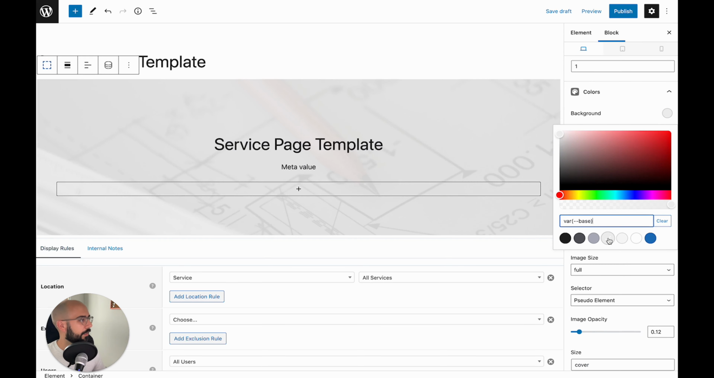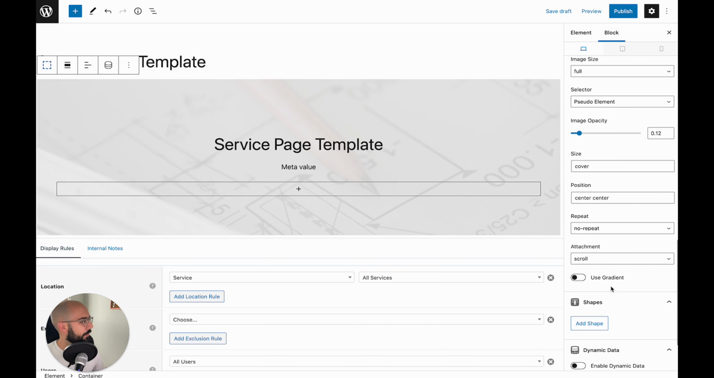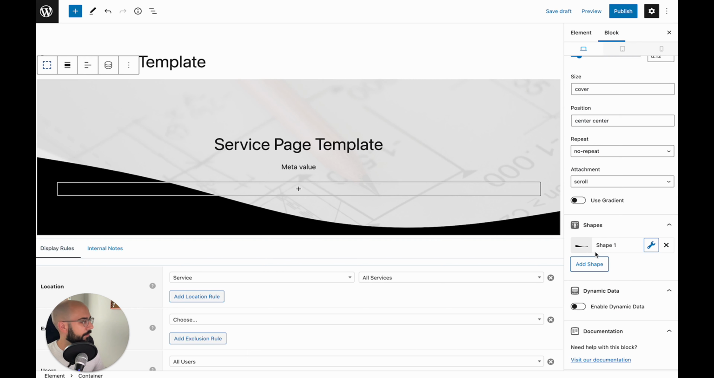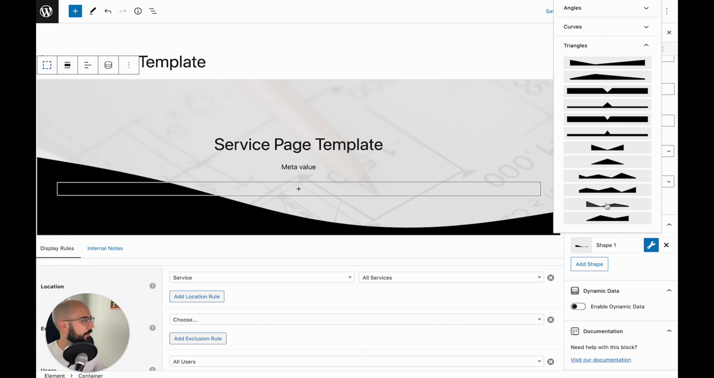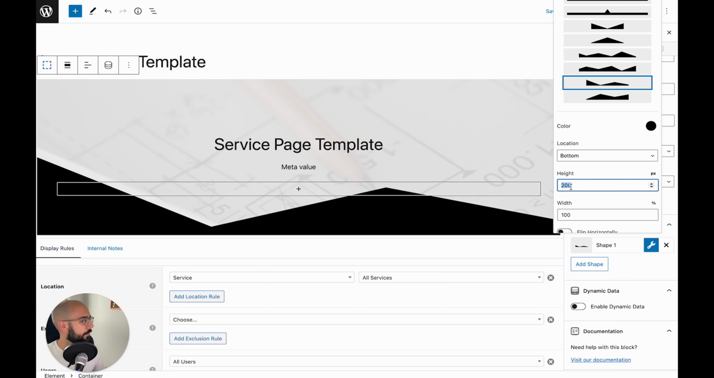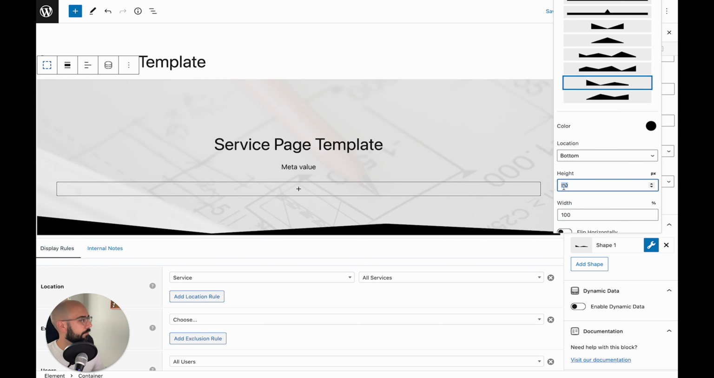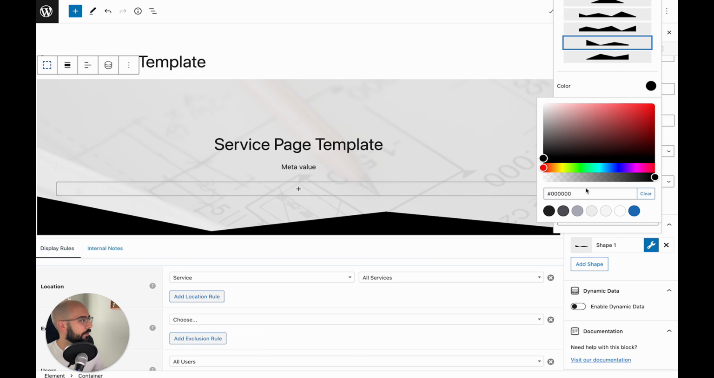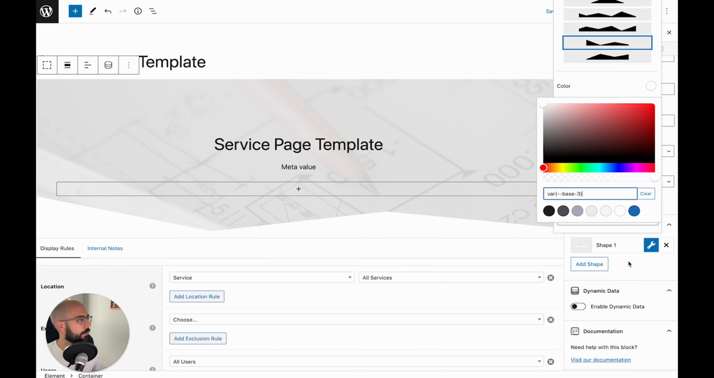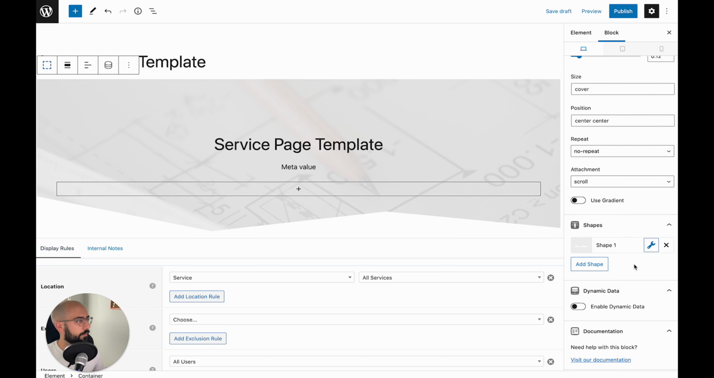Let's even lighten this up. We can add a little shape, give it some style, like the example. Let's see. Let's go with this one. Height, let's just go 100 maybe. Change the color to white. And that's looking pretty decent.